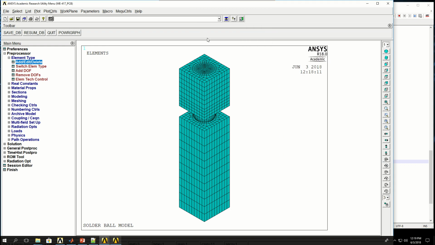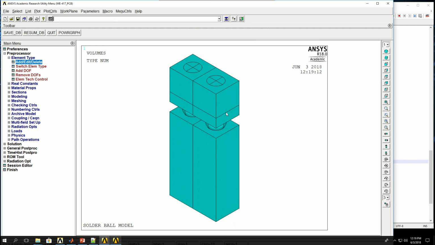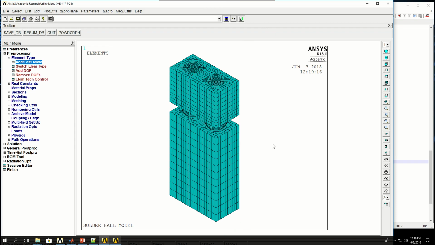see that the volume is copied with all the meshes. So if I do eplot, but the thing is, right now the nodes which are on the coincident surfaces of these 2 volumes are duplicate, which means this is not one solid part.